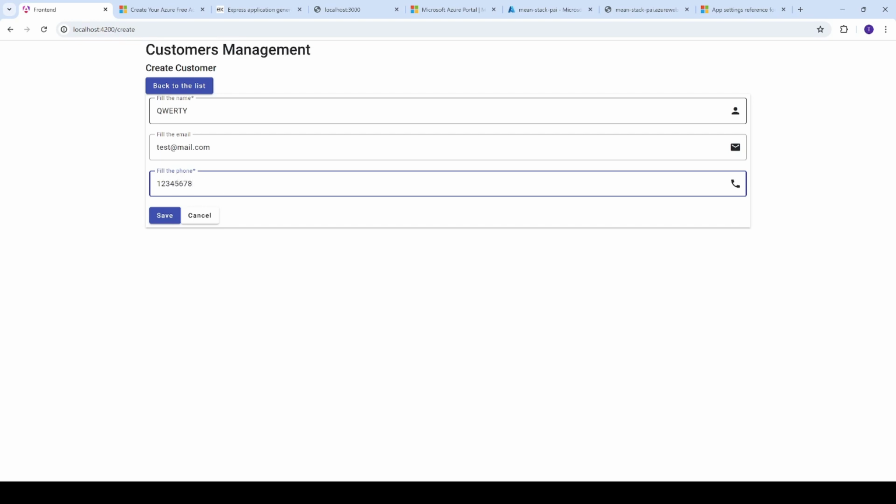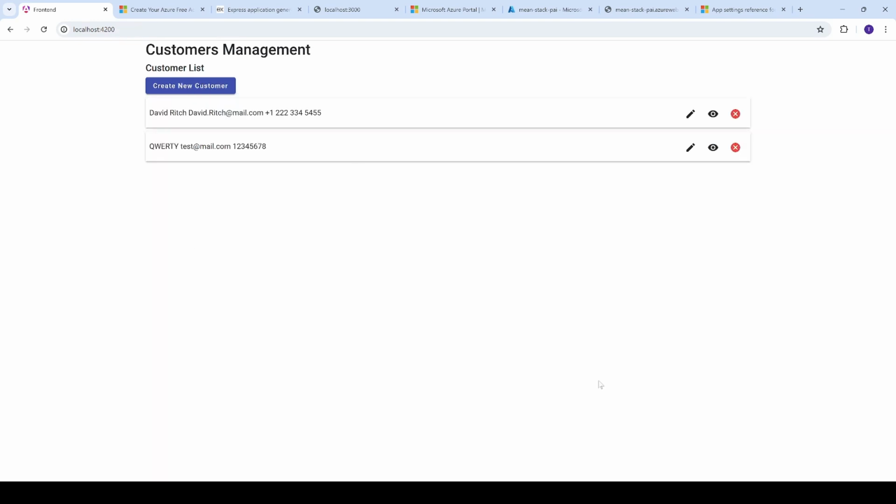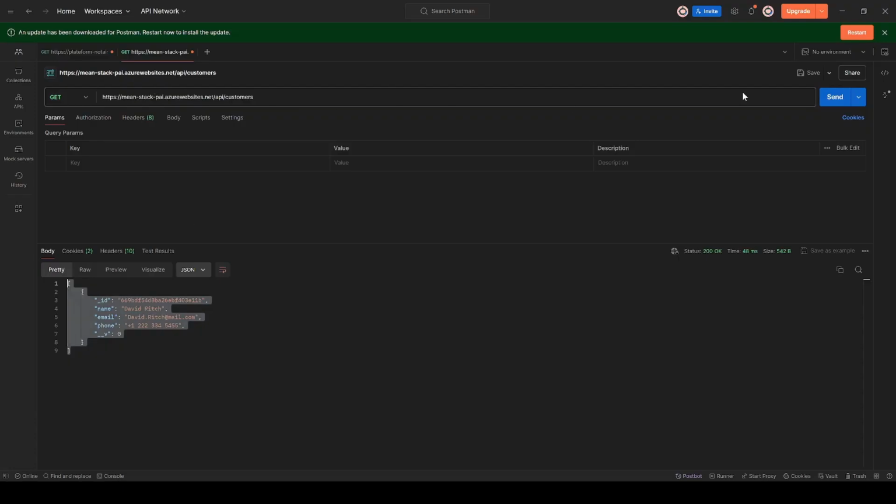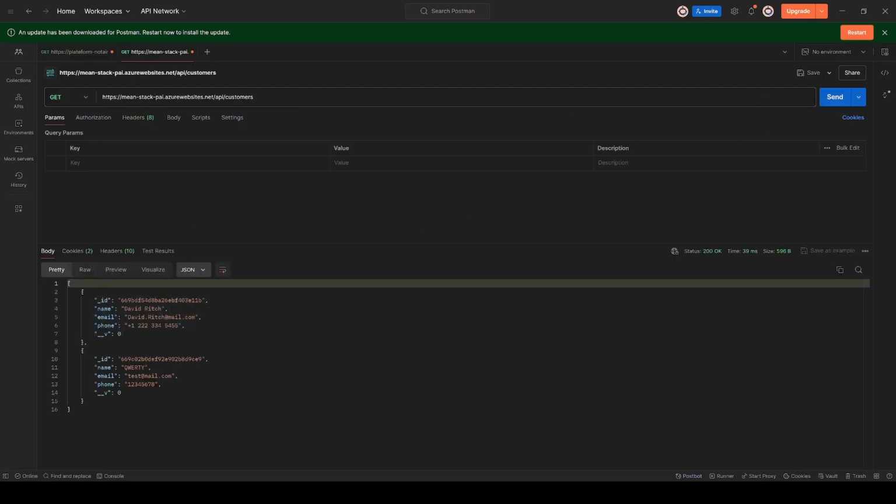Then any random phone number, save. That's it. So now I can test my production version of my API, and make sure that it gets the new customer added. So there you go. The new customer is already added.